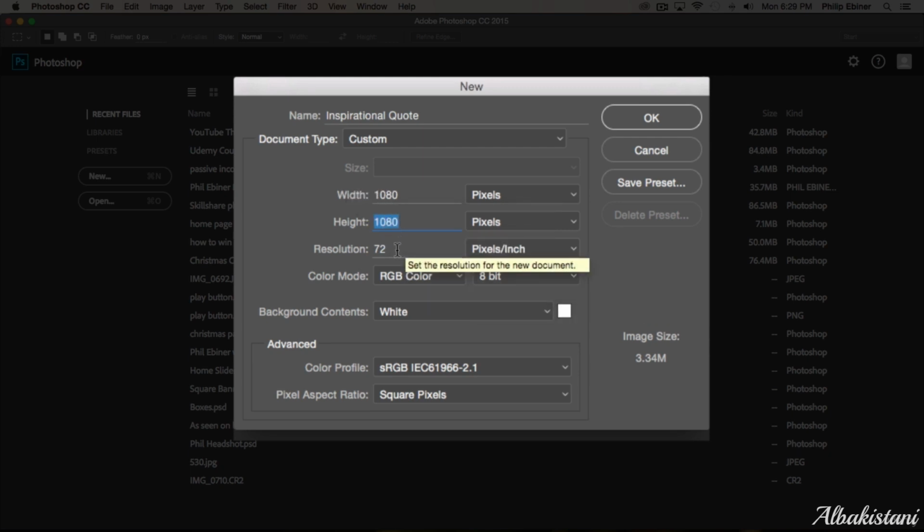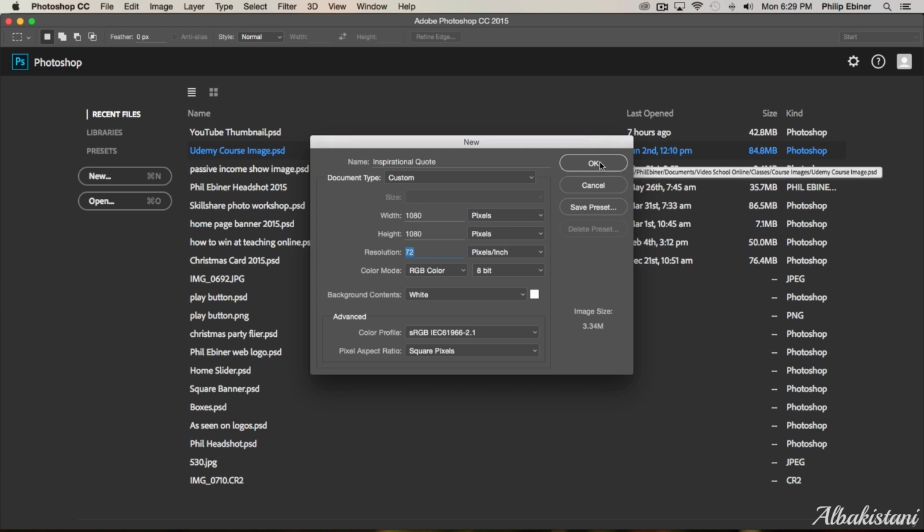In terms of resolution, usually with blog graphics for websites, 72 is good. You can go up to 150 if you want a little bit more detailed. It's going to be a little bit sharper when you blow it up. With things that you're printing out, you can even go higher, but I would say 72 is perfect for this project. The rest of these, just make sure that it's in RGB color mode. 8-bit is good. Background is white. That's fine. And then click OK.